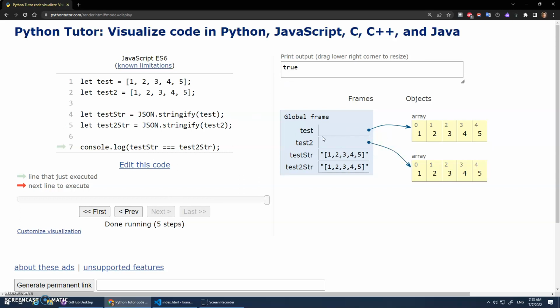So that's a way to test if two arrays are equal to each other based on their content, on the values in the array: convert them into strings and then compare the strings. All right, that's it. If you ever have the need to compare two arrays, this is how you can do it. All right, hope that made sense.